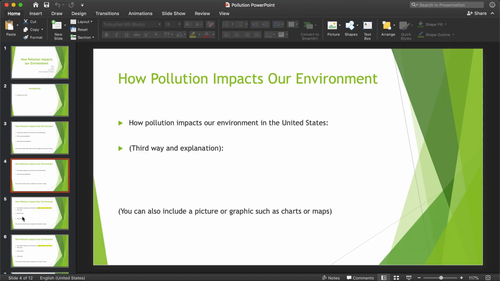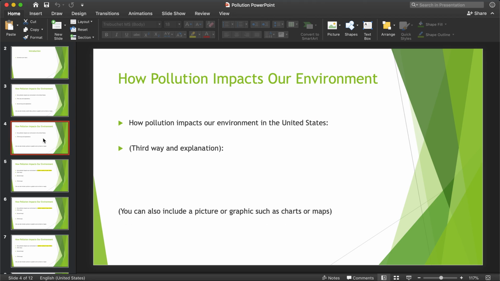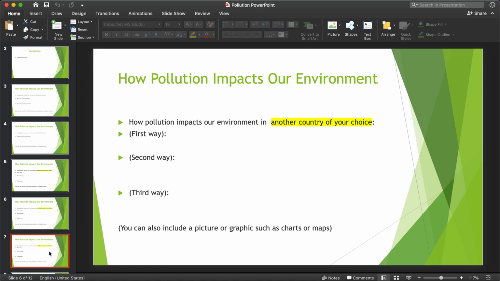In slides 5, 6, and 7, you are going to be conducting research about other countries. So how is pollution impacting the environment in other countries? Okay, 3, 4, 5 other countries.